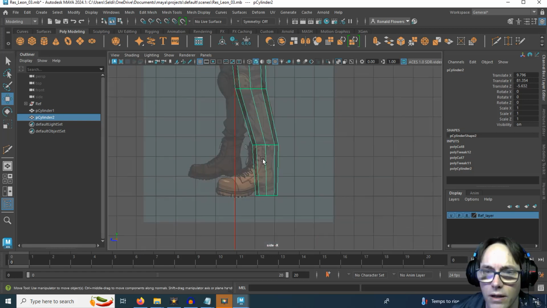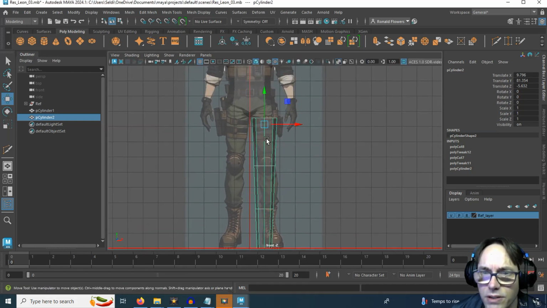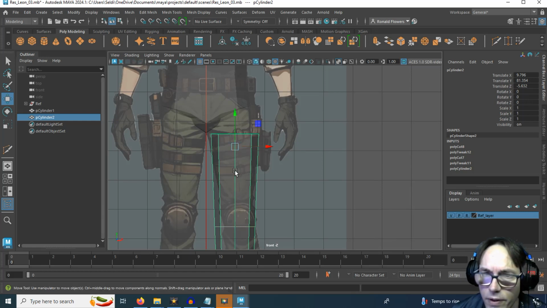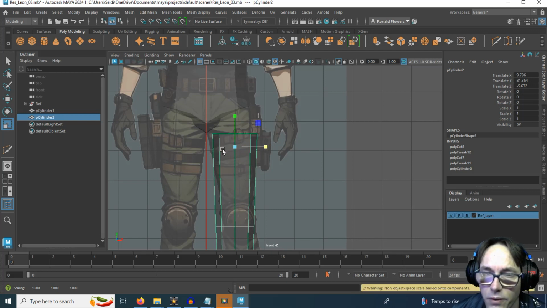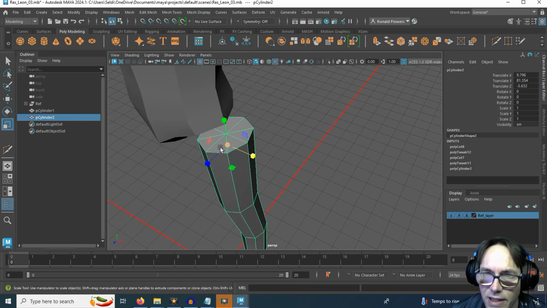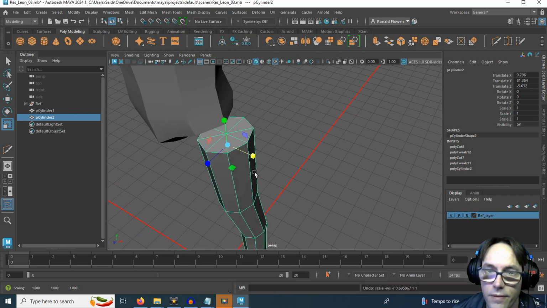Okay, I'm going to come into my front view here, and I am going to kind of squish the leg a little bit. So I'll get my left and right scale, and I will do a little bit of compression just to make it less round. That way it's kind of round but slightly elongated, kind of like this, but not super squished.